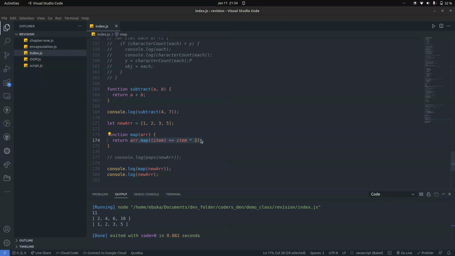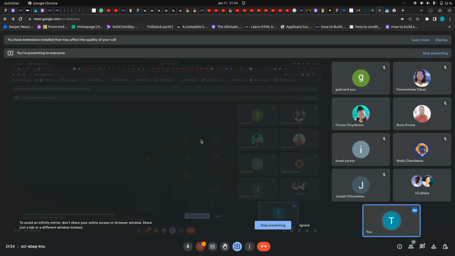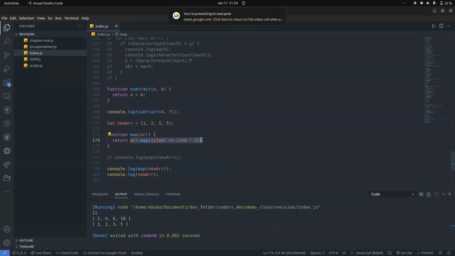Okay, yes, map is just an example. You understand map? Who says you understand map? You don't understand map? Why? What's going on? Okay, map is a higher order function that takes in an array, and then it generates a new array. So what this is doing now is returning a totally different array.